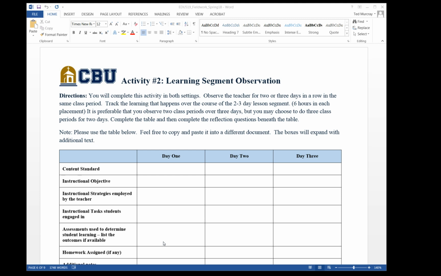This is activity 2, and the directions state that you're going to observe the teacher for 2 or 3 days in a row in the same class period. What we're doing here is we're tracking a learning segment over time, because this is something we're going to be learning about how to write in class, and we're going to be practicing this in class. So you want to see this happening.